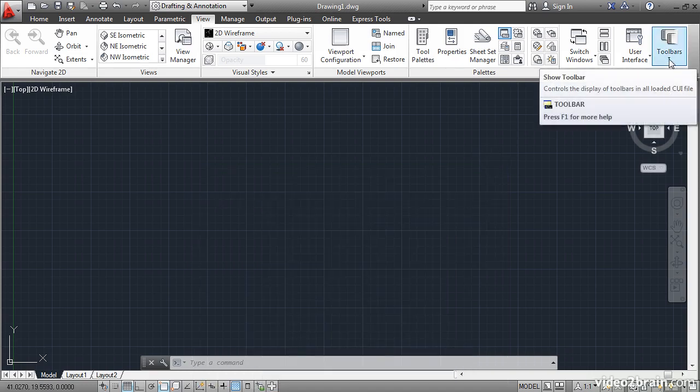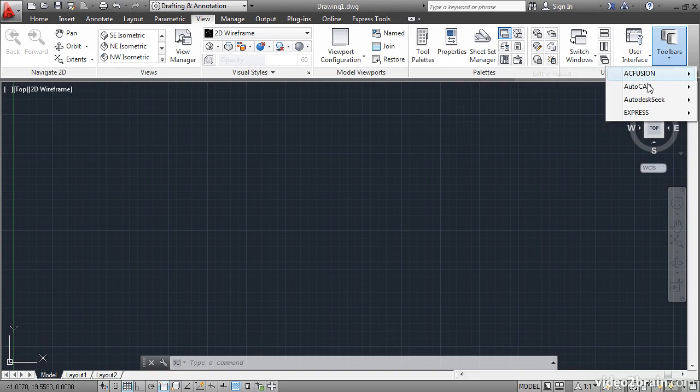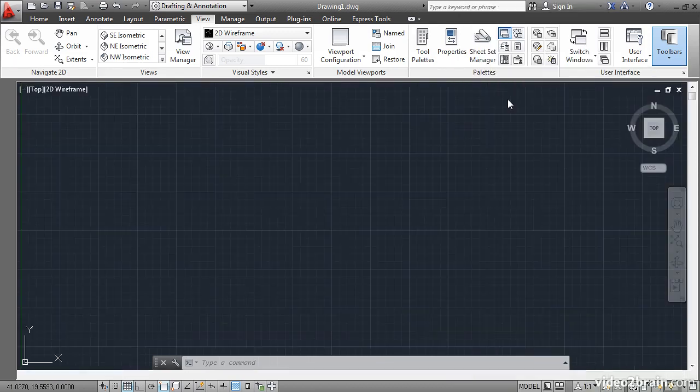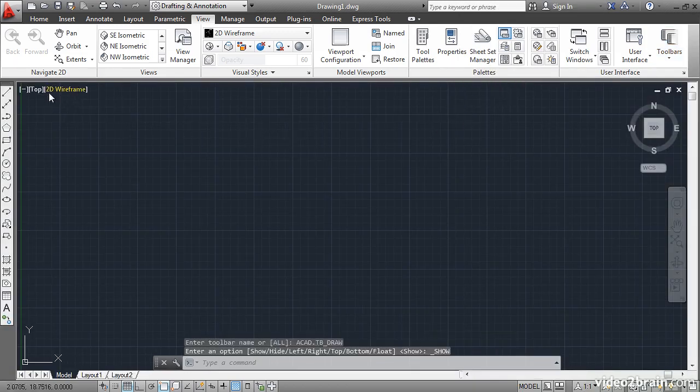The Toolbars flyout gives you access to all the toolbars that you might find in the AutoCAD Classic workspace. We can open them here in this workspace if we want.